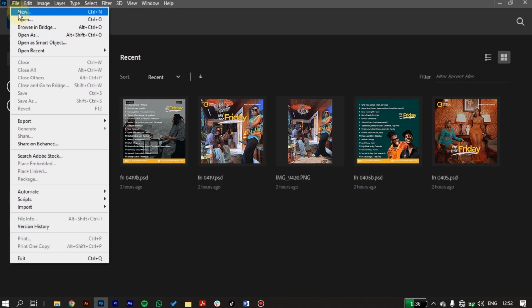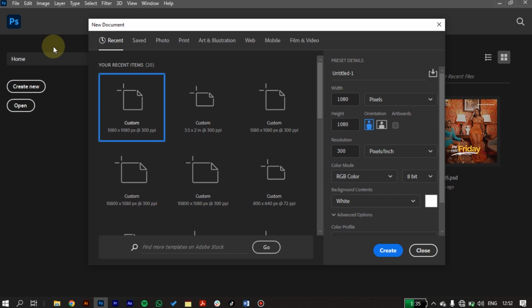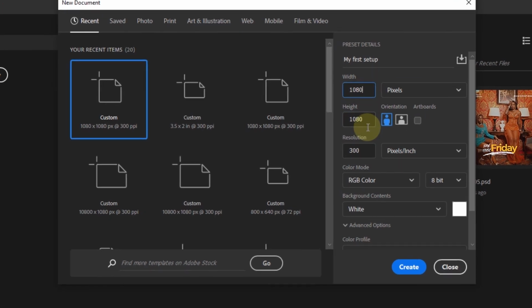So like I said, click on File, click on New. So the first things you're going to consider here: you have the name of the file you want to work on. I usually don't start with this. This is usually one of the last things I do, but you can just input the name you want. Then next, you're going to have your width and your height.